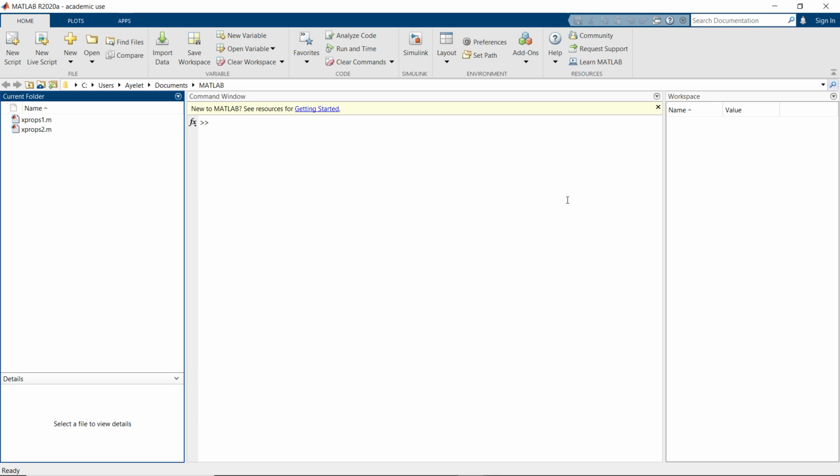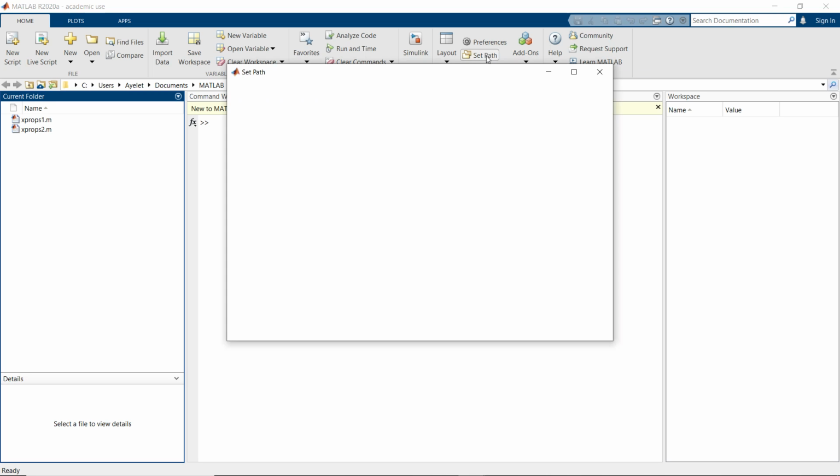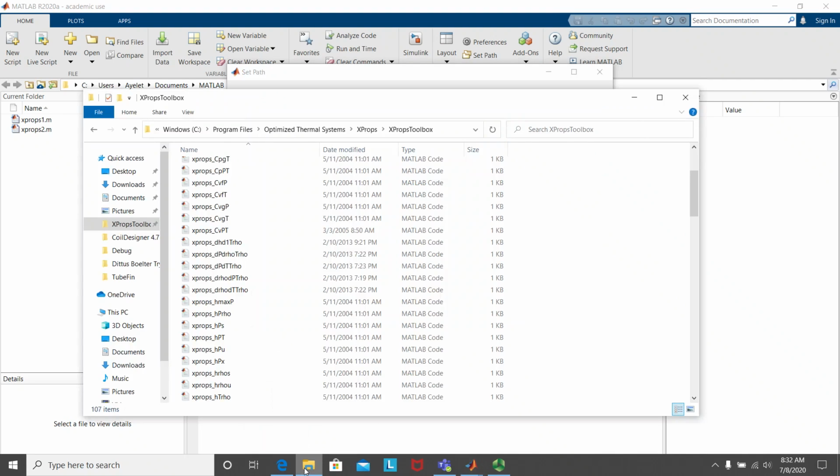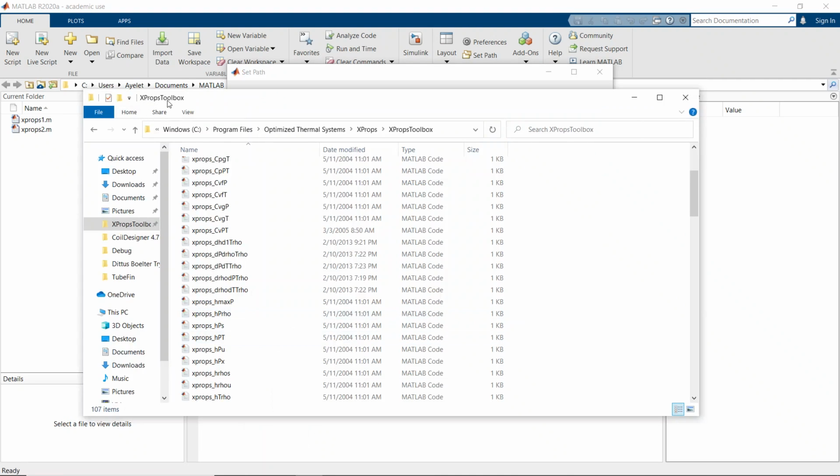To install XProps on MATLAB, make sure that you are in the Home tab, then go to the Environment window and press Set Path. This window contains the search path that MATLAB uses to find functions that you are able to use when coding. We are going to add the XProps functions to this list. We will do this by using the XProps Toolbox folder.